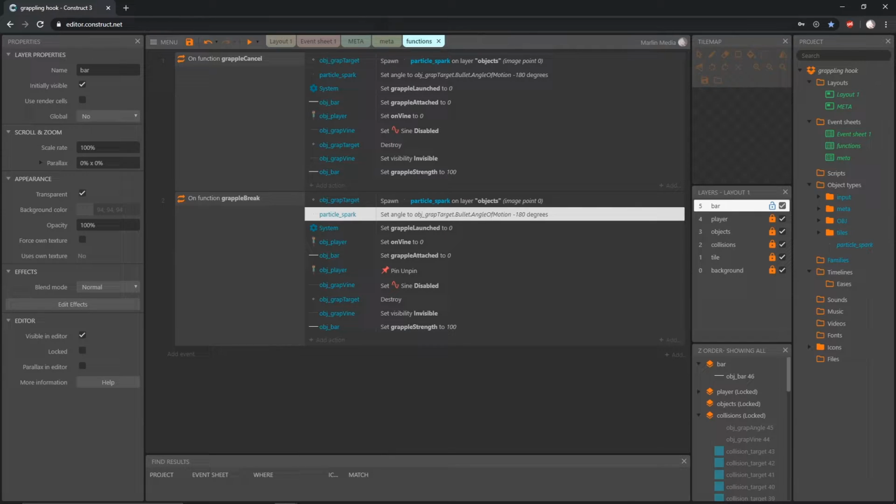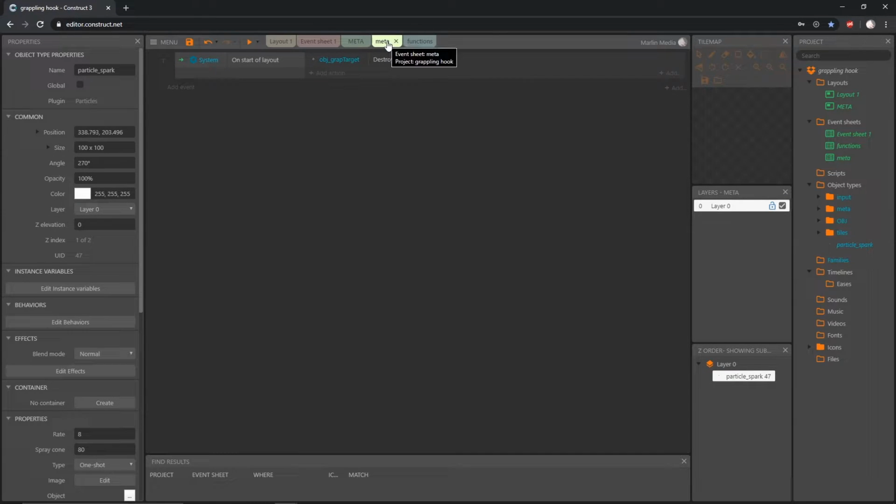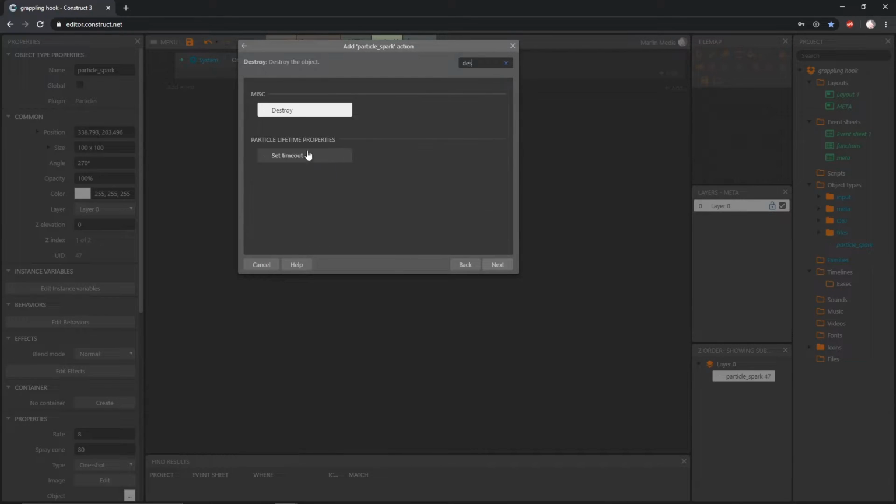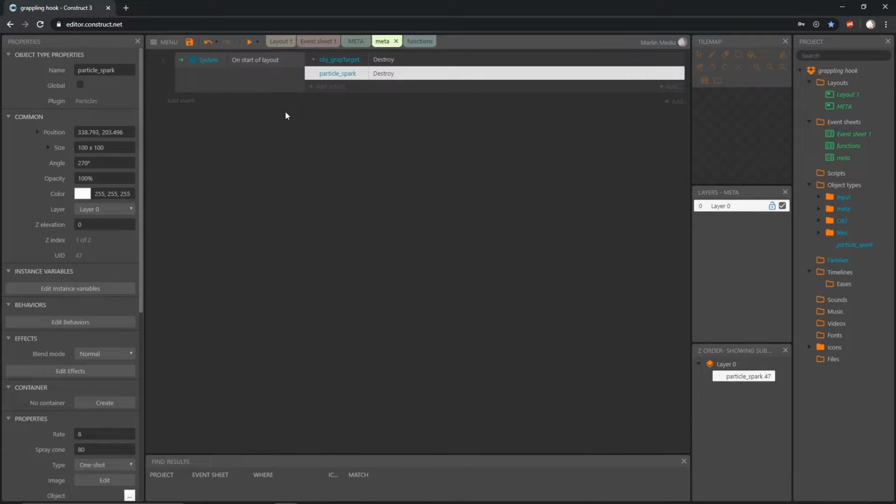One last thing we need to do, go over to our meta event sheet, and on start of layout, we have destroyed the target. We can do the same thing with our spark. So add an action, grab our spark, type in destroy, and we're all set.